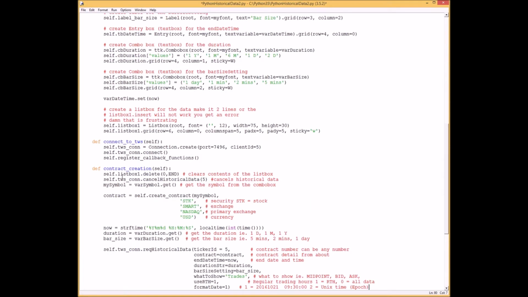Okay, basically what this does, this clears the contents of the list box. This cancels the historical data if there was a request previously, if necessary. Get the symbol from the comma box and put it in this variable, my symbol. Create the contract here. So you get the symbol. The first one is the symbol, and you get that from the comma box under symbol. And then you set this to stock, which is STK, stands for stock.